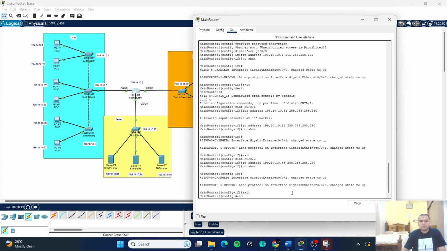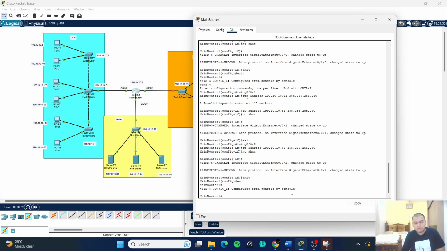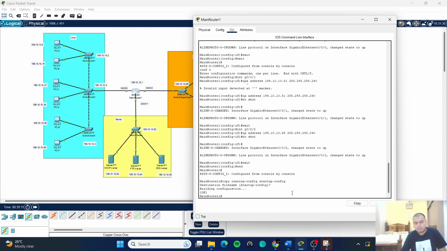Actually, we can use the exit command to go to user privilege mode, and use the copy running-config startup-config command to save the router configuration. So as we can see, the interface is activated and the indicator has changed from red to green here.